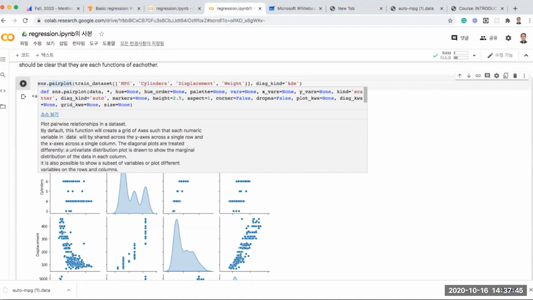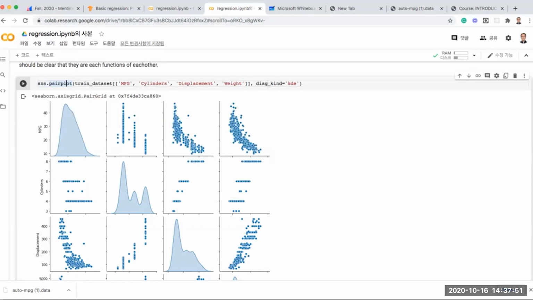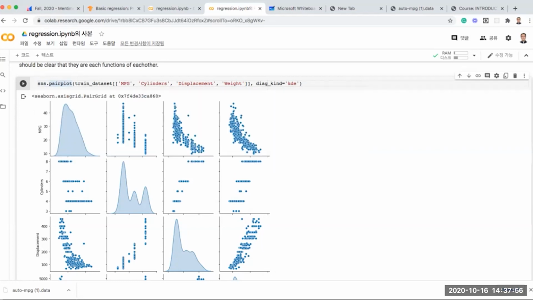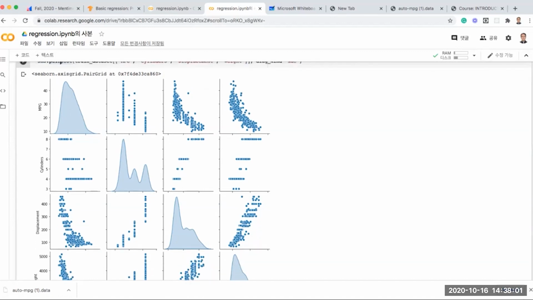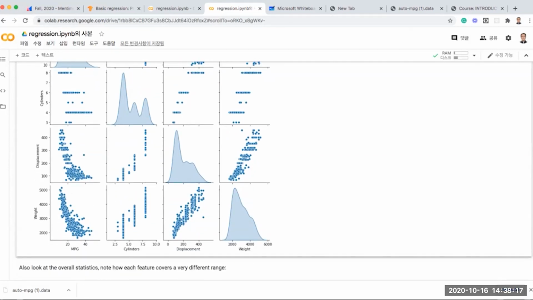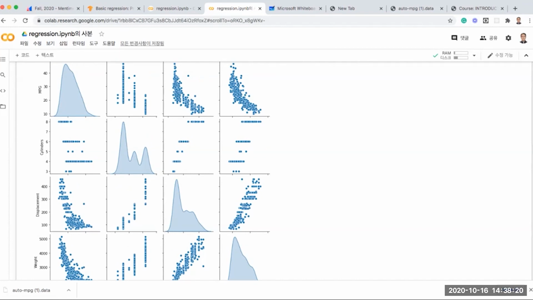This is not the official name. It's just that this package called this kind of plot a pair plot. But you can see what it means. So it has MPG, cylinder, displacement, and weight, and on the y-axis we have the same 4 variables. So the diagonal, you may think of it as the histogram of that variable.